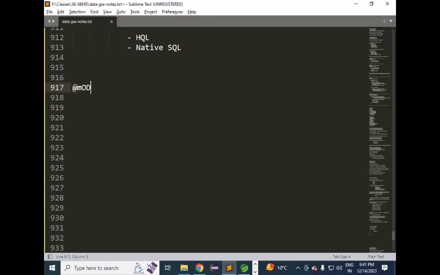We use one annotation called @Modifying. What is the meaning of @Modifying? It represents that we are performing one non-select operation. For the non-select operation, we need to write one annotation called @Transactional. @Modifying will represent that we need to perform one non-select operation.